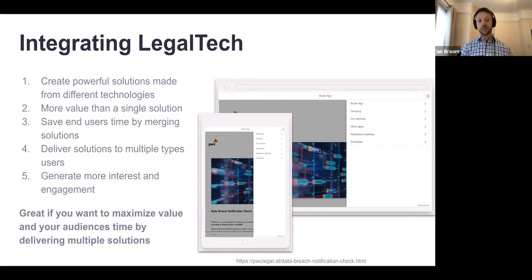By expanding the number of capabilities that a solution offers and integrating different solutions into a single proposition, you can also increase the number of audiences that may be interested. Therefore, you could end up being able to target multiple types of users at a client organization or even internally, rather than just a single, say, more narrow type of user. And then finally, this can all lead to generating more interest and engagement. So ultimately, integrating legal tech is great if you want to maximize the value of your solution and maximize your audience's time by giving them multiple solutions at once.